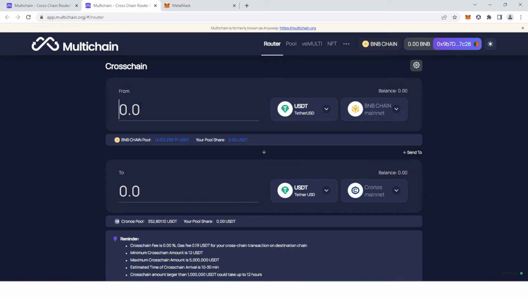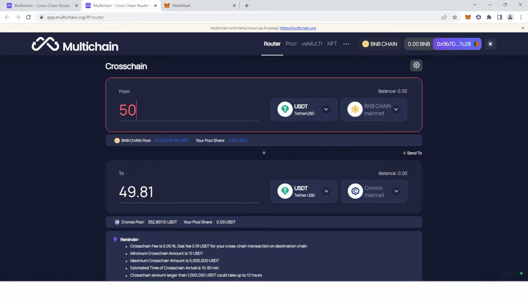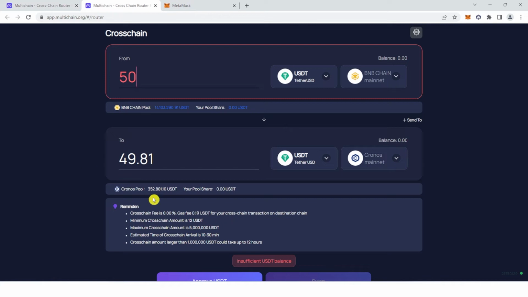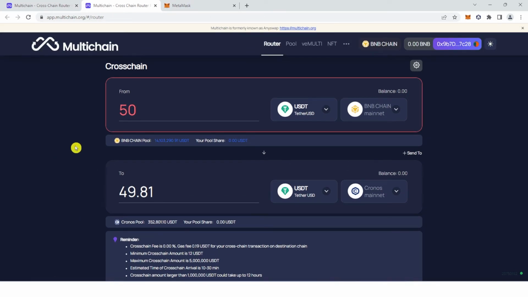you want. Now I will type down 50 USDT, and notice that it is not the same as the original amount because we have a gas fee of 0.19 USDT. Before we proceed, make sure you have a BNB token in your Metamask wallet because we are going to use it later on for the transaction.